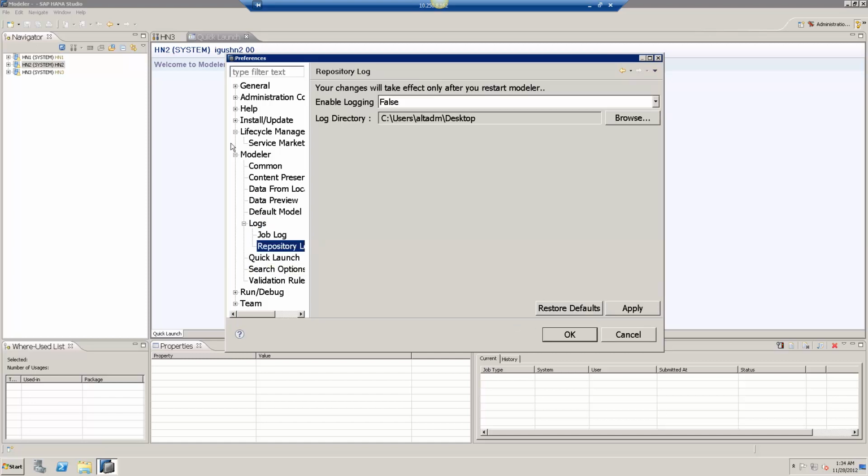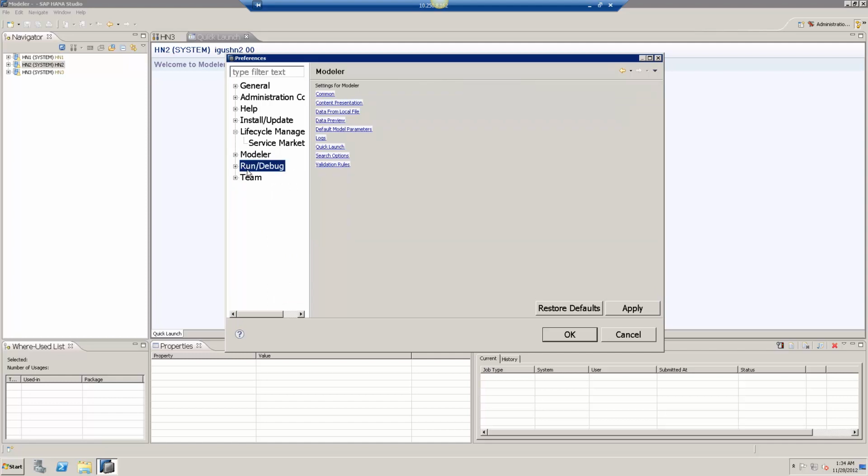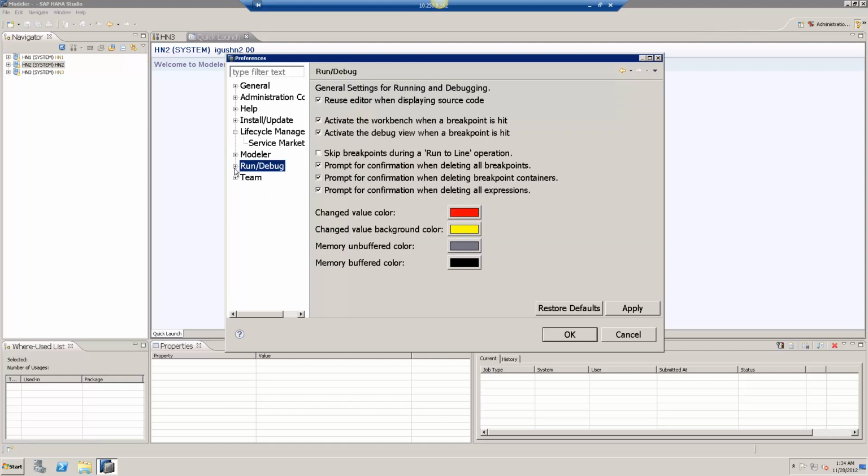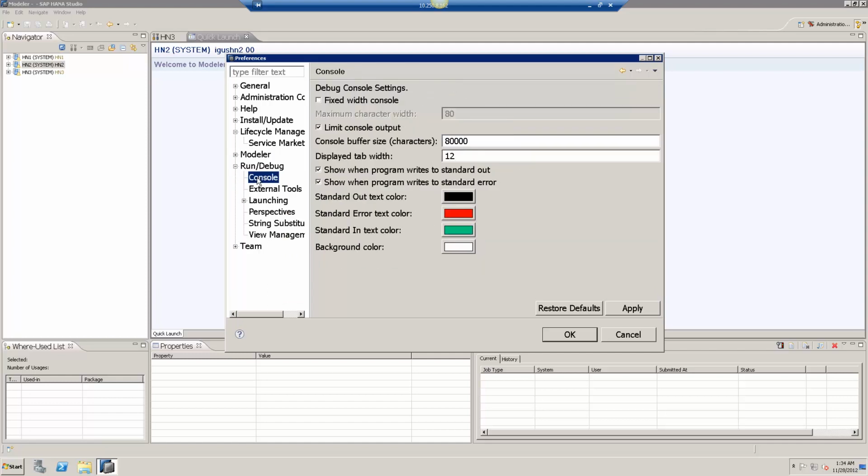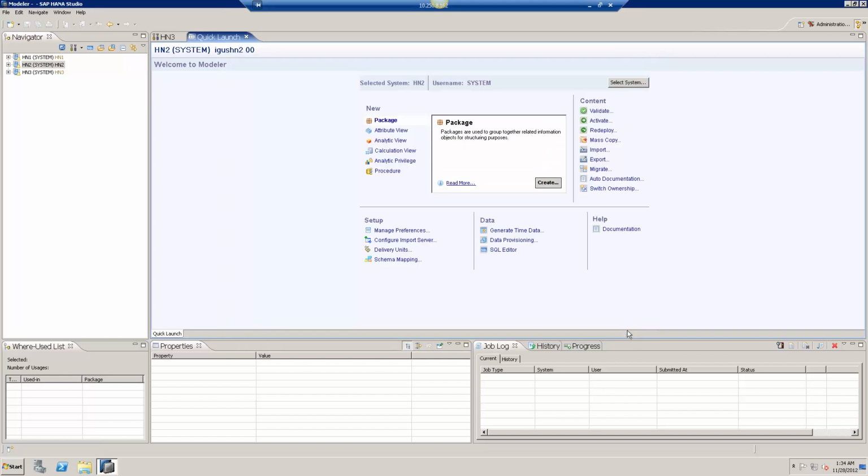And then next is on the debug. So this is basically, it will show that during the debug on the console, if there is an error, how it should be shown, how many rows should be shown. So these are the things which can be defined in the preference window.